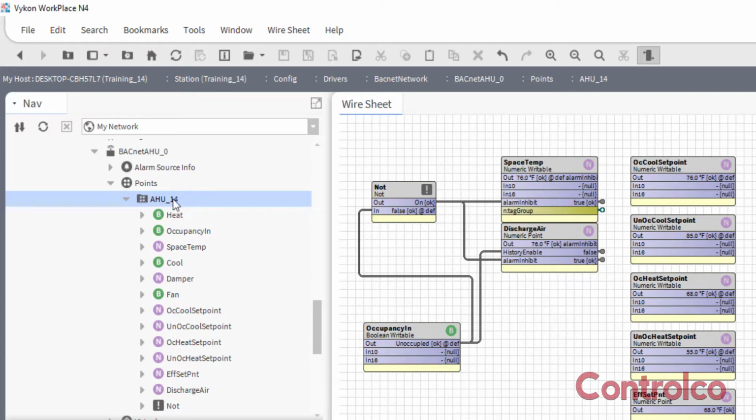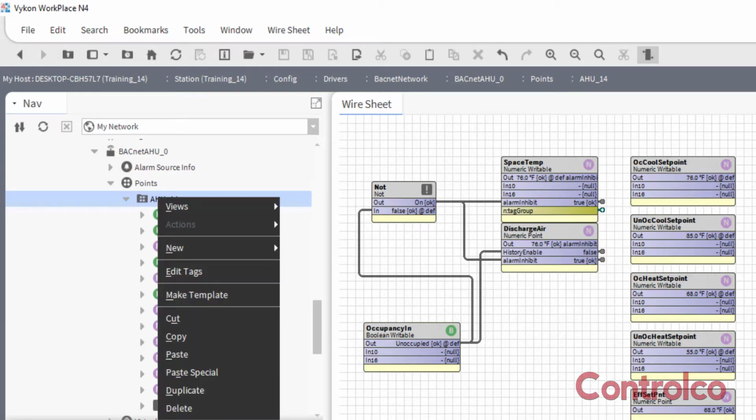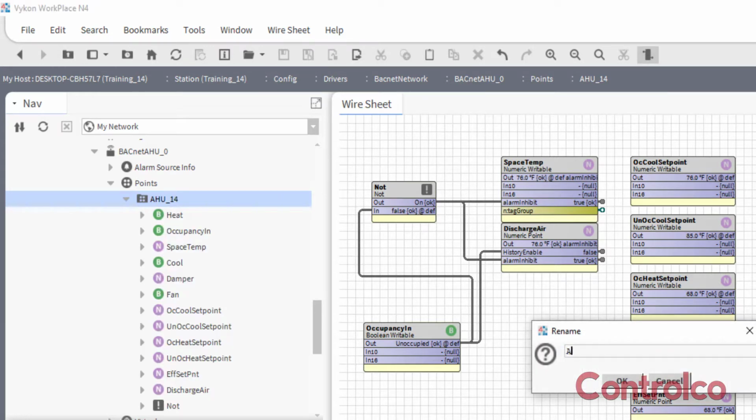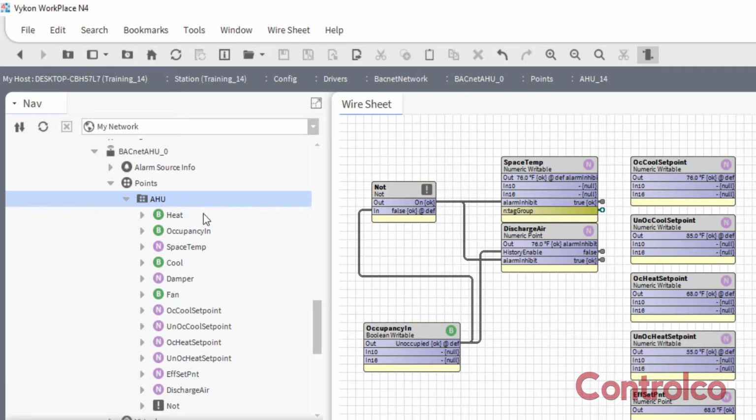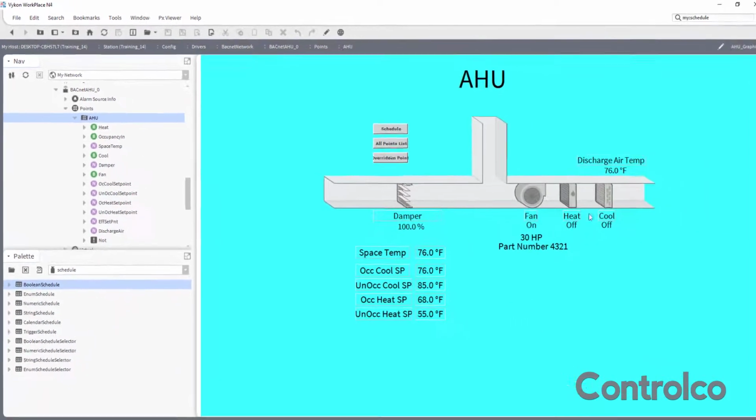Then I'm going to rename this air handler 14 folder. So I'll right click it and rename it to AHU and hit OK. I'll double click the folder and just make sure that nothing broke in my graphic.